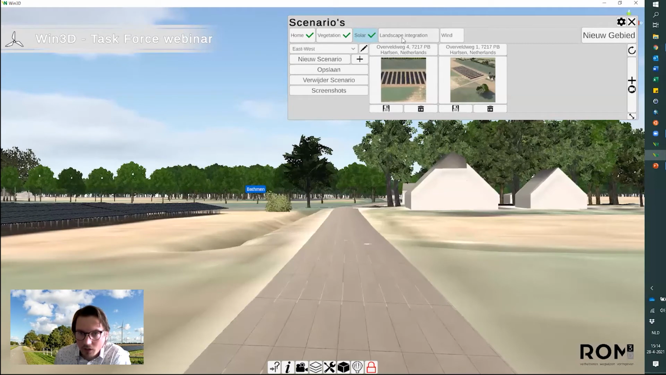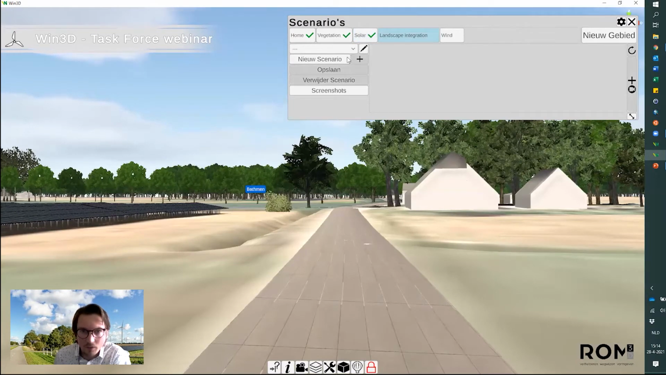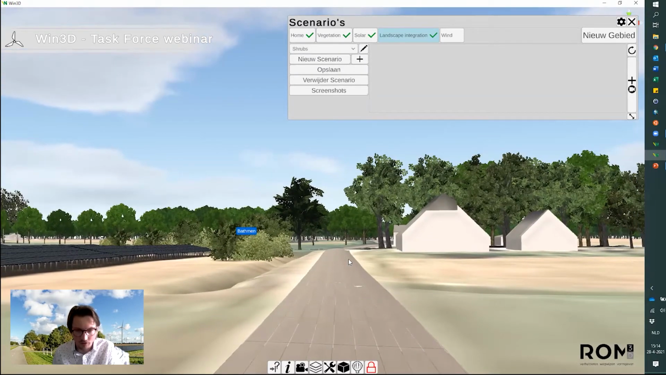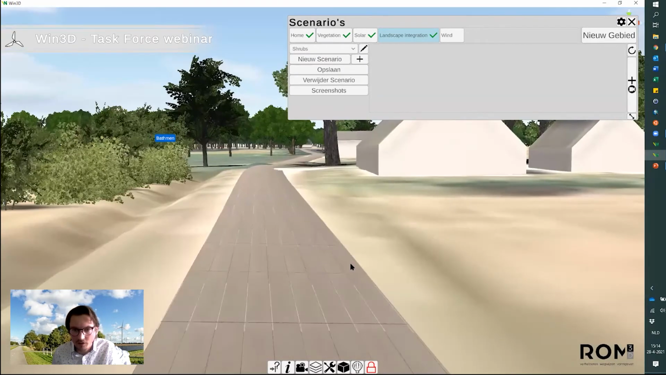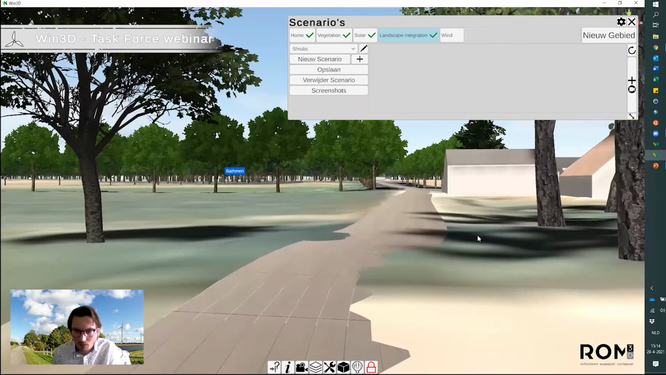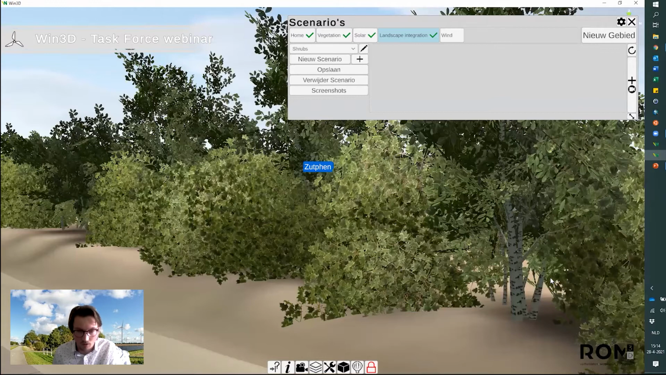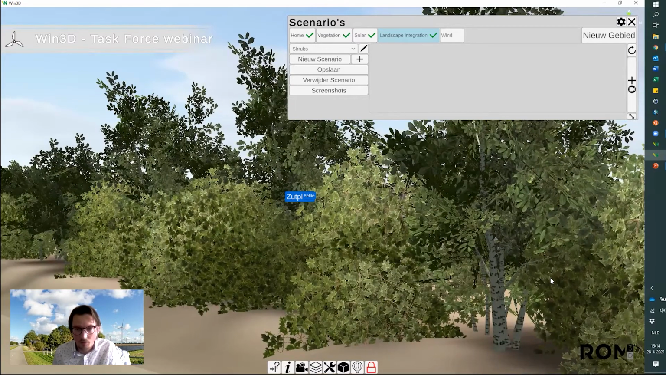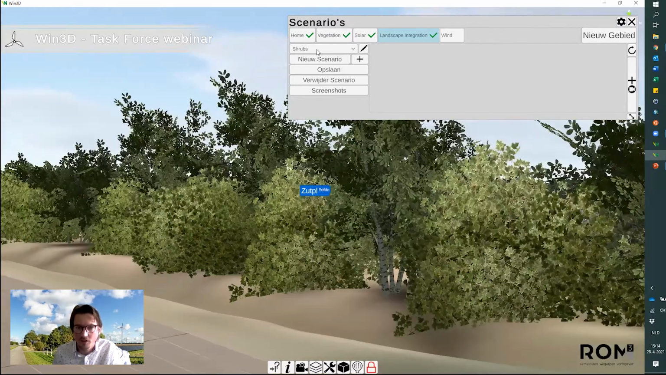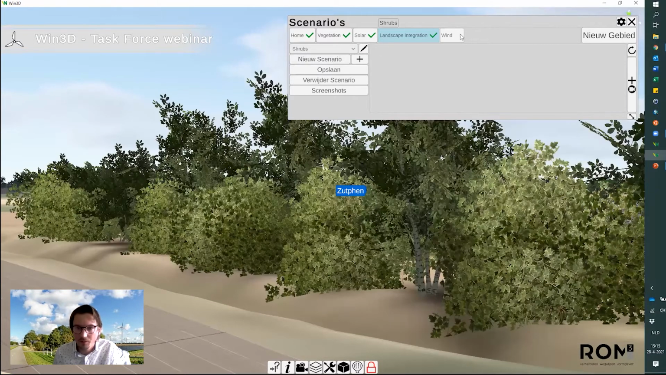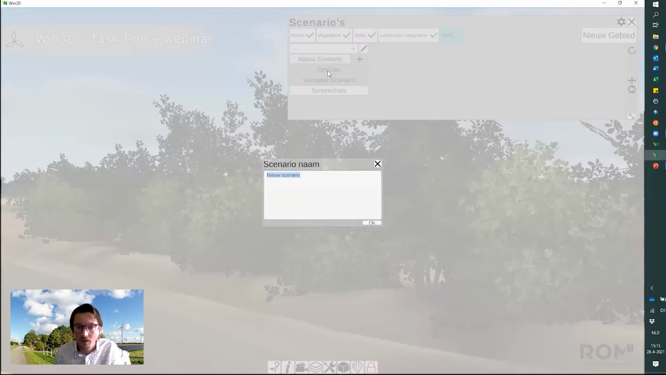What I can also do is some landscape integration. I put some shrubs here at the corner, so we cannot see the solar park from the office. This is the ROM3D office. And if I stand at the road, first of all, I don't want to see the solar park. So I put some vegetation there. I can also remove it. And the same we can do for wind energy.